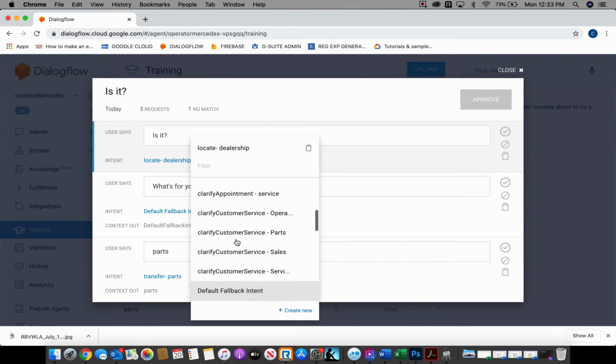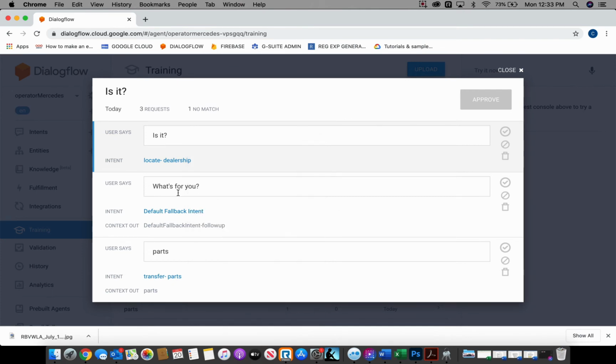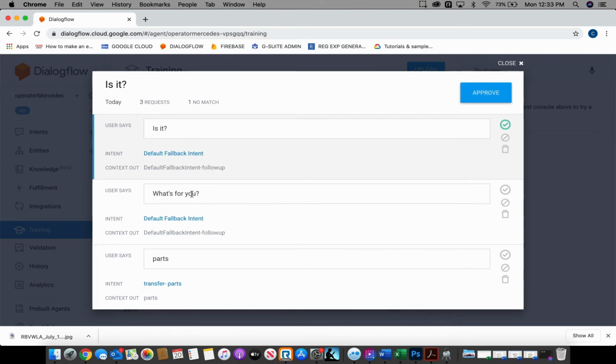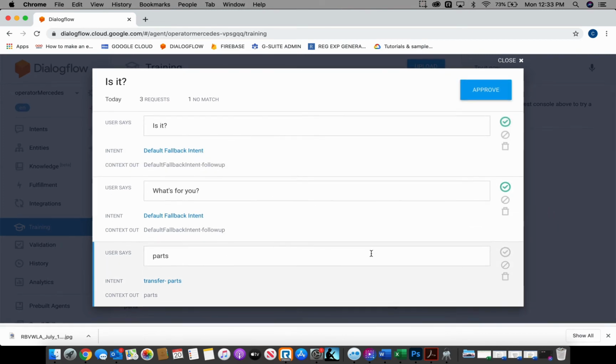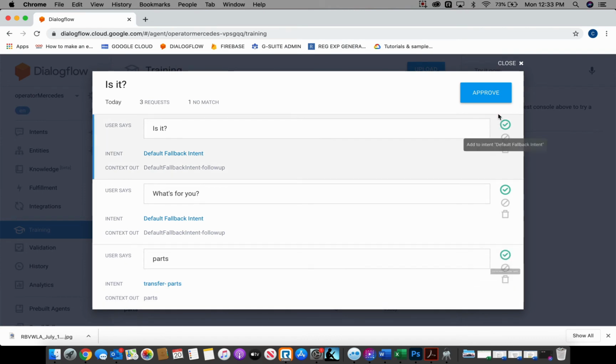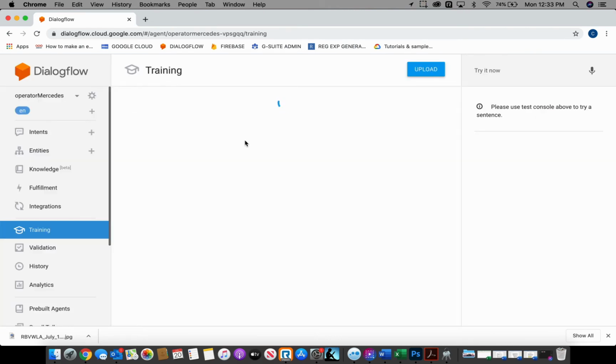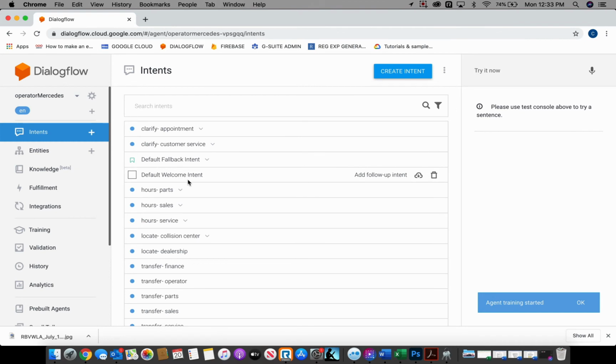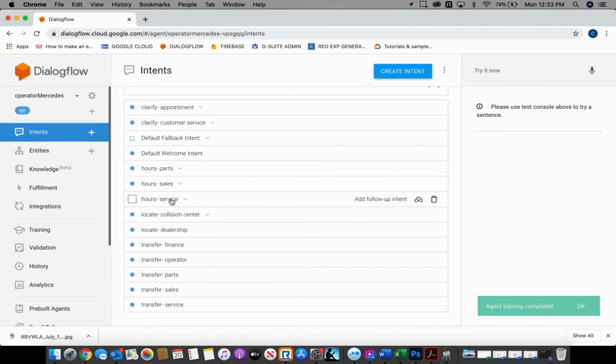Now some of these are subsets, and I'm going to show you customer service here because they're going to go kind of in order. Actually, let's do that on the intent side. So for "Is it?" we want to do a default. Let's just train this real quick, default fallback intent. Then parts obviously is going to be transfer parts, we agree, and we're going to approve those just like that. So in order for you to understand the intents, or what we're trying to get the AI to do, these are all the top level intents that are built out right here.